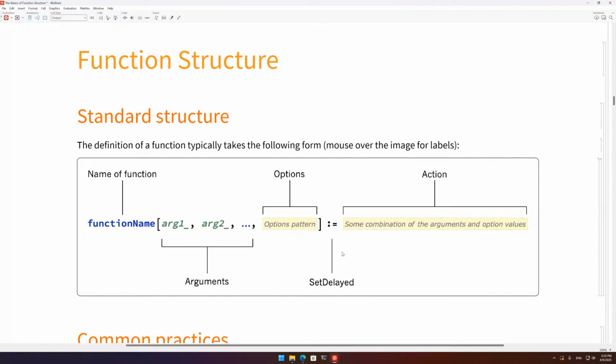And typically what your function is going to do is take the arguments that are passed into the function, perform some operations on them, and then return a different result.